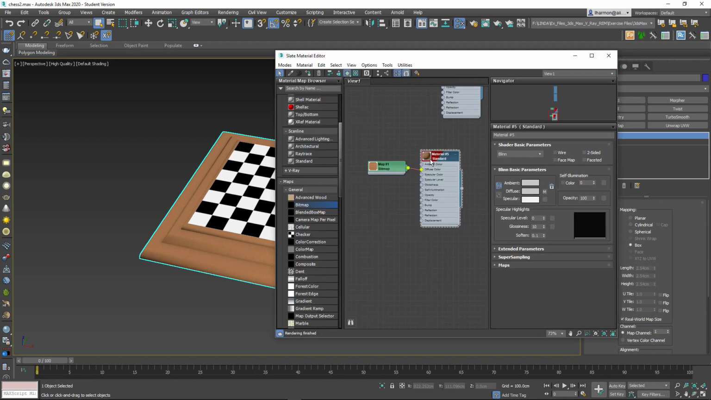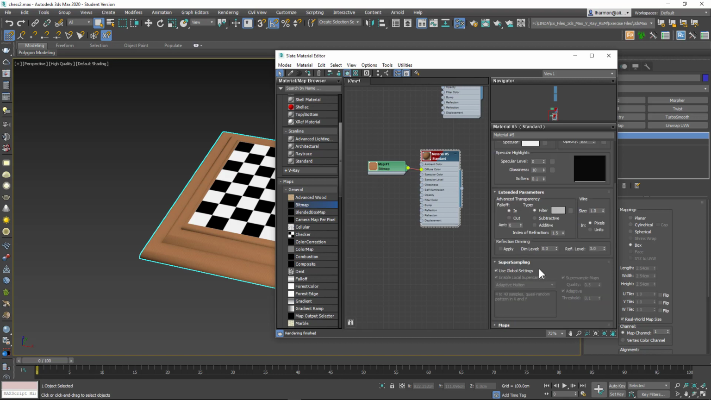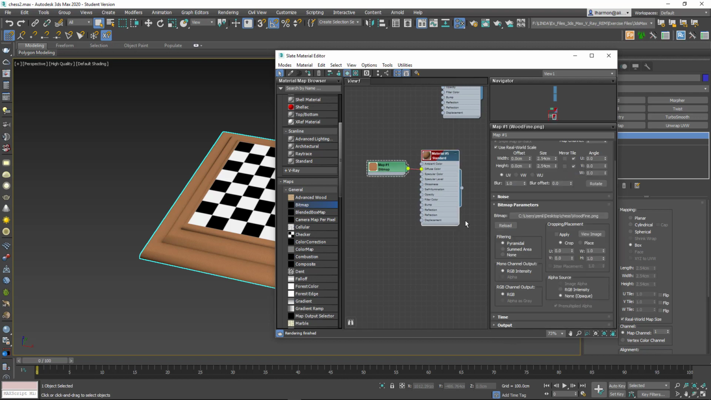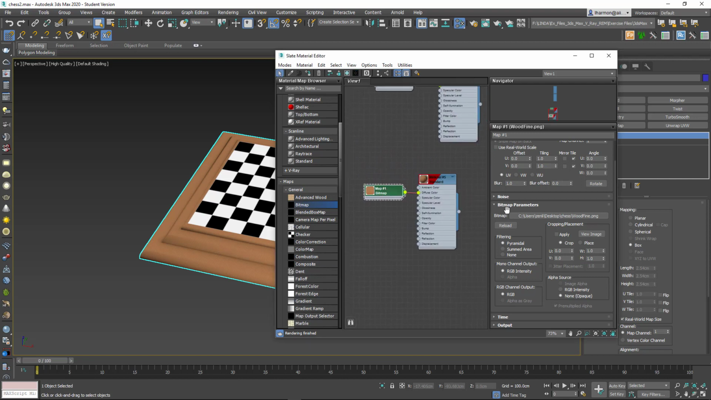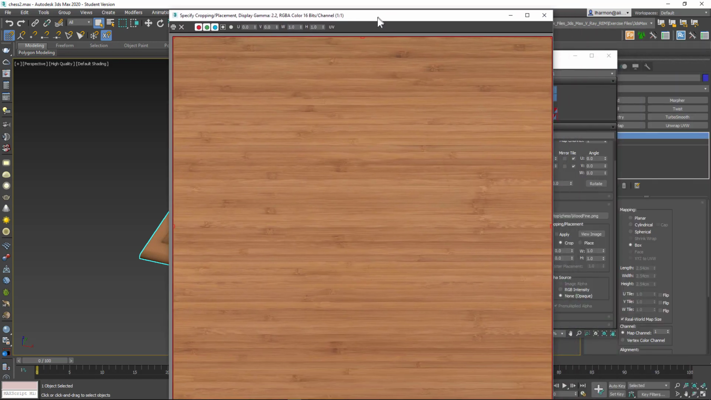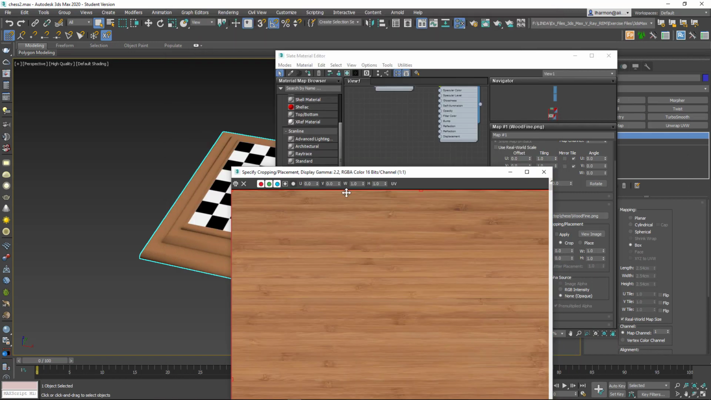All right, maybe it's in here. Click on this and extended perimeters, because if this happens to you, you need to know how to fix it. It is a real world... use real world. No. And reload. I'm just going to do that. View image. So I say view image. Here is the image. So that is correct.